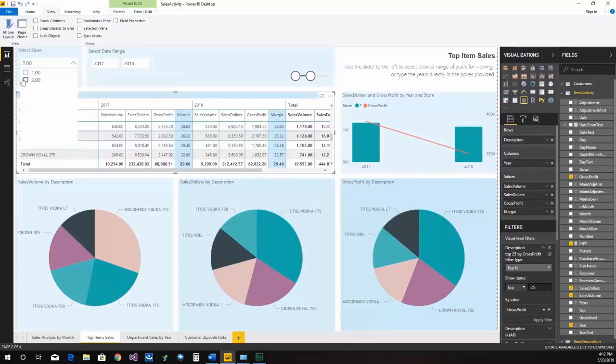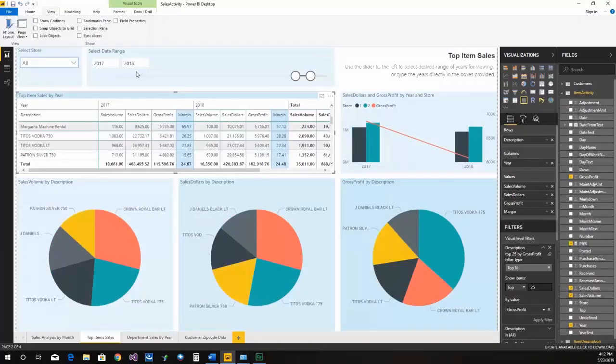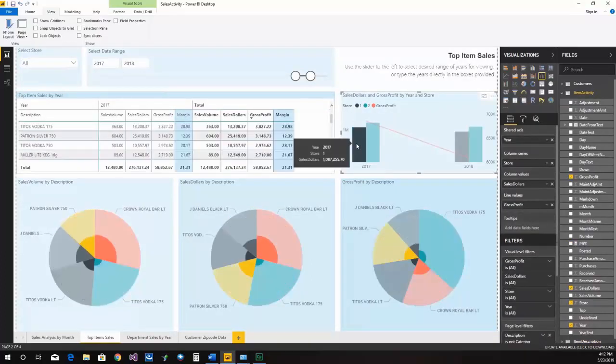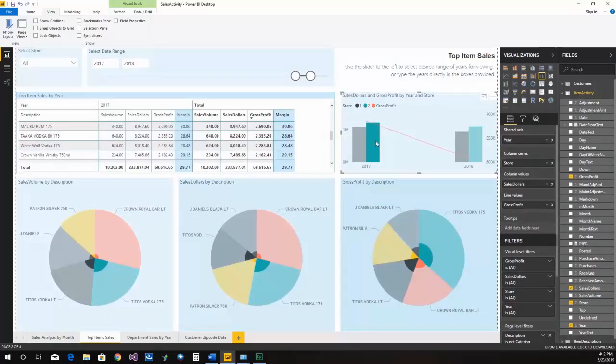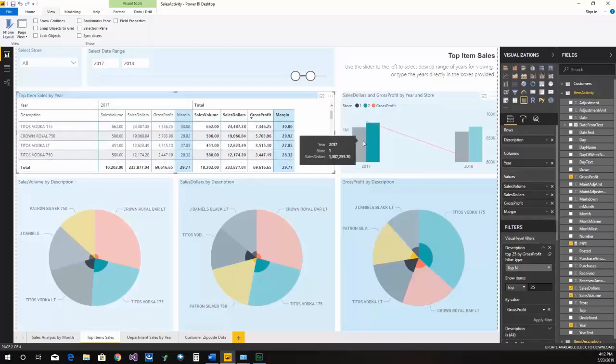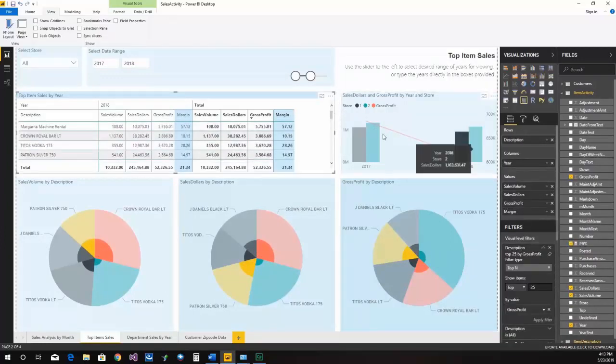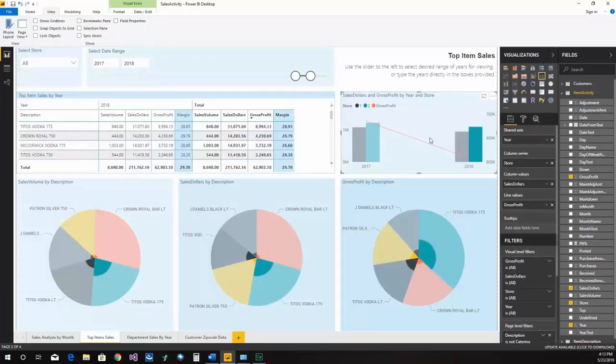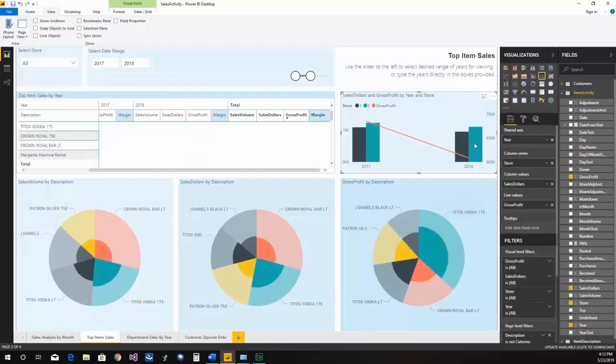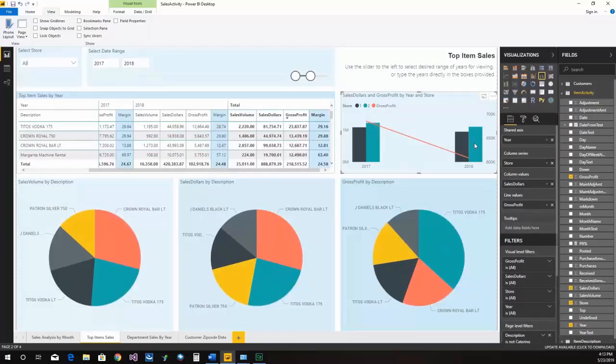So I'm going to set this back to all stores view, and I can also choose individual stores and years by clicking on this graph over here. So now I'm looking at store 1 sales data for 2017. I'm going to look at store 2 for 2017. And let's go back up so we're looking at the top sales items. If I go over here to 2018, store 1, and 2018, store 2. Okay. And now I'm going to go ahead and put it back to all stores view, all years.